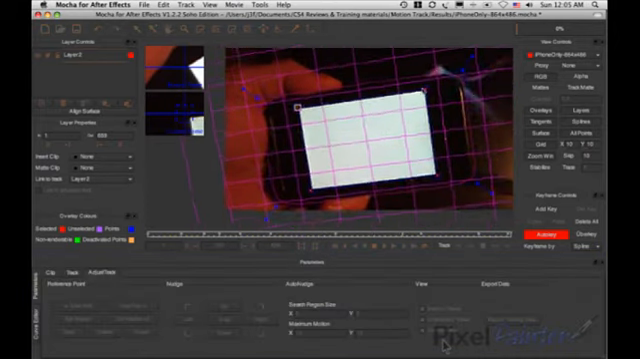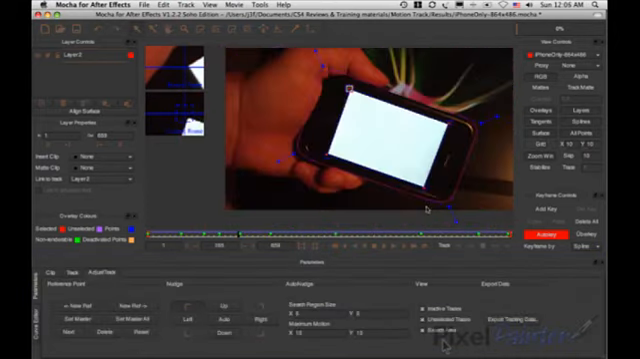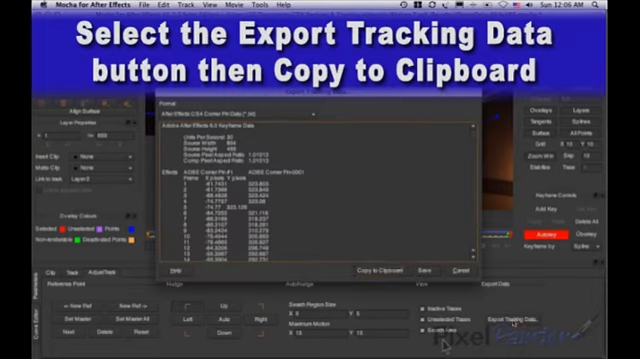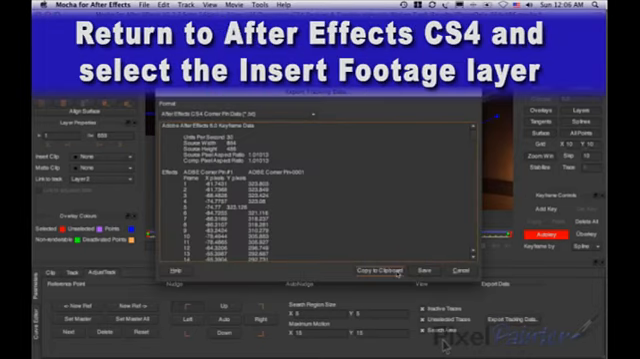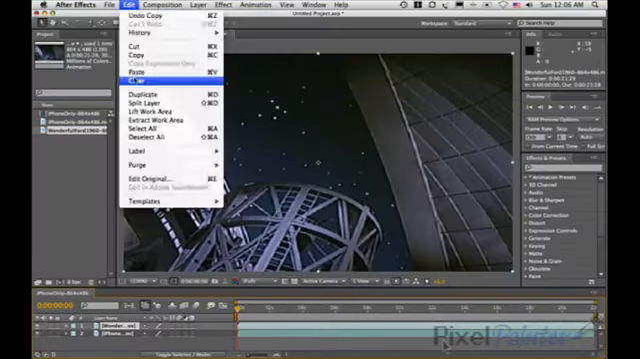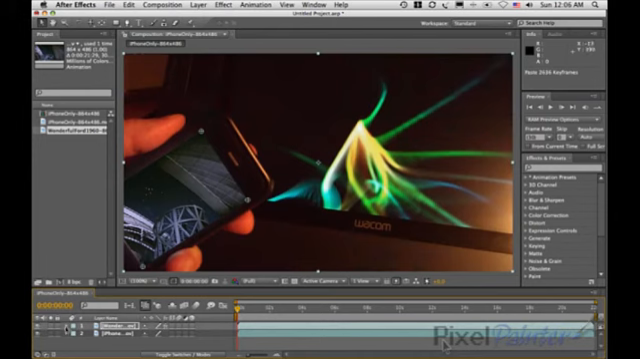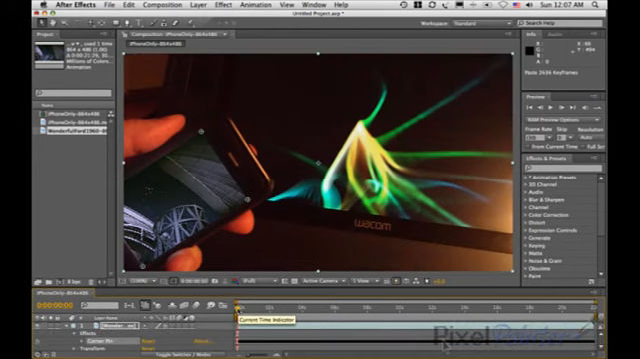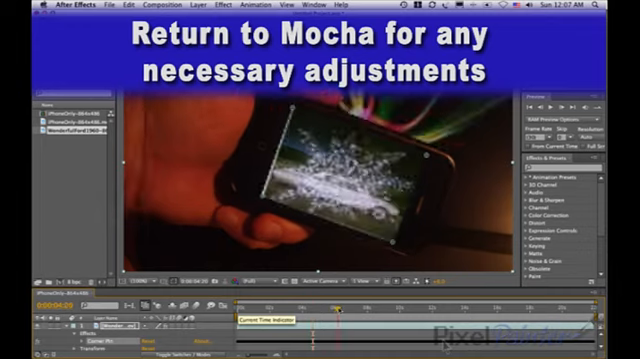We're now ready to export our data, so we'll go down and select Export Tracking Data, then copy to Clipboard. We'll go back to After Effects and then select the Insert Footage layer in the timeline. Make sure the playback head is at frame 0 before pasting in the corner pin data on this layer. If your data is all correct, you will get a decent track on the first try.